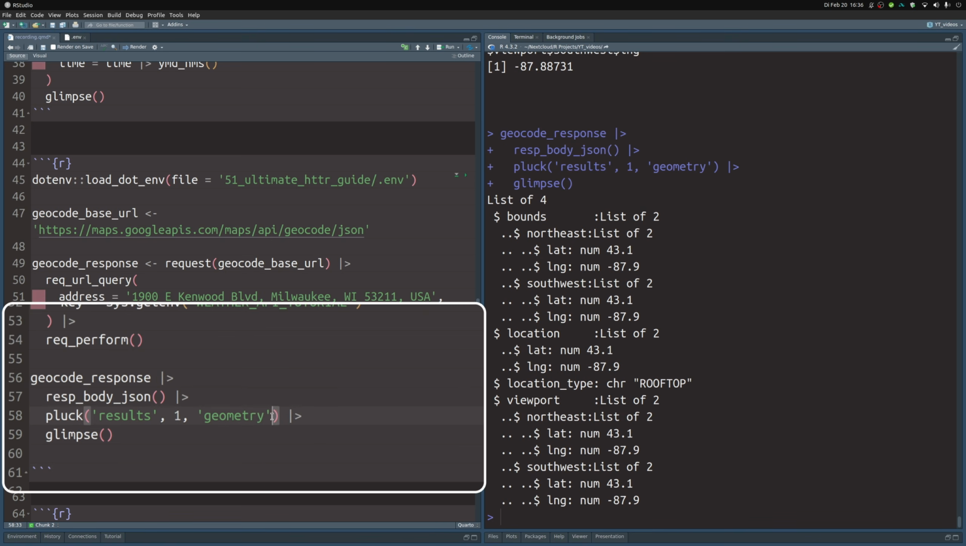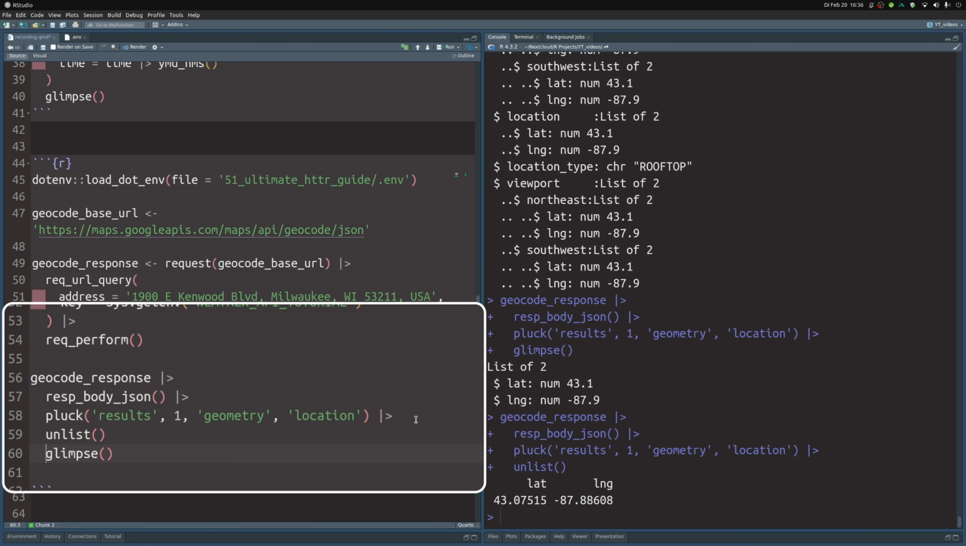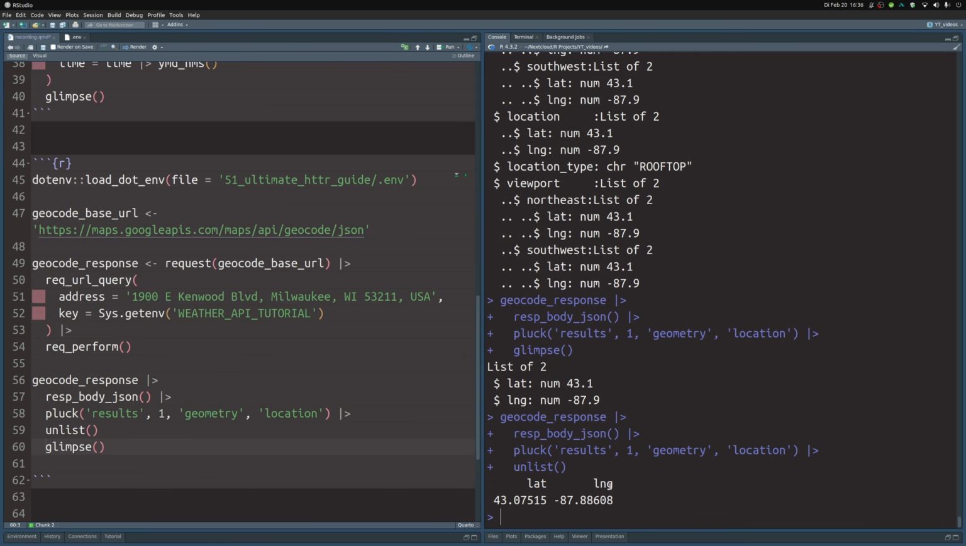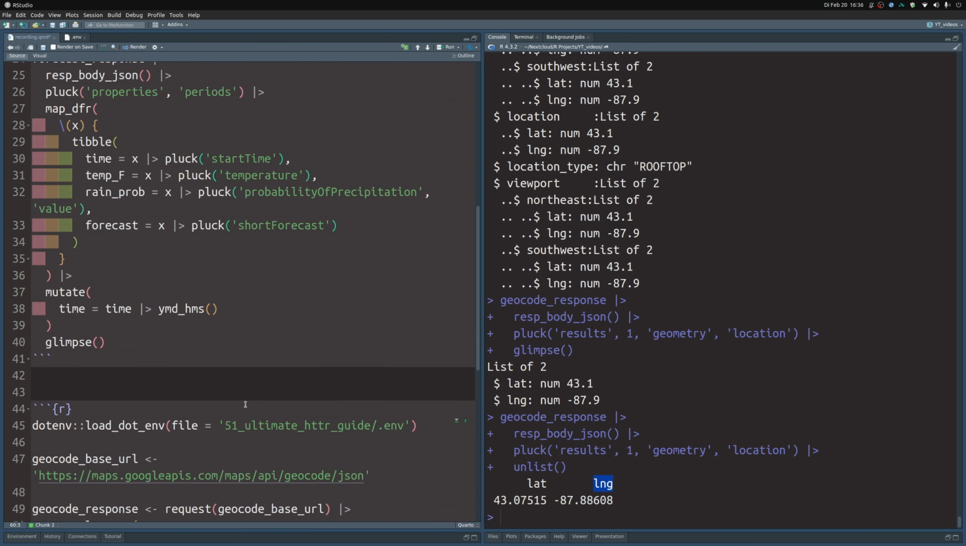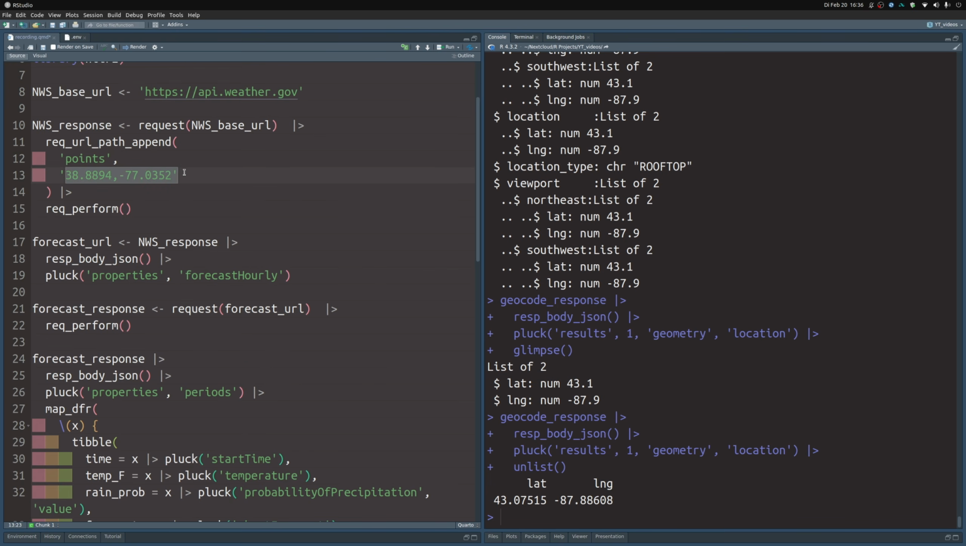So let's extract that via another layer inside of the pluck call. And we could unlist this and we would get latitude and longitude. And then we could stick this into the coordinates that we have seen here. So that's a way how you could combine API calls to get an address to coordinates and then from the coordinates to the weather forecast.